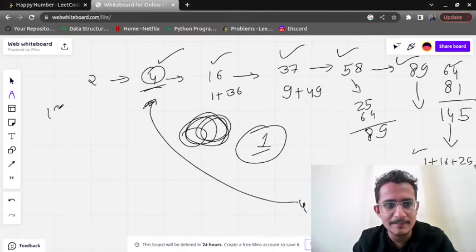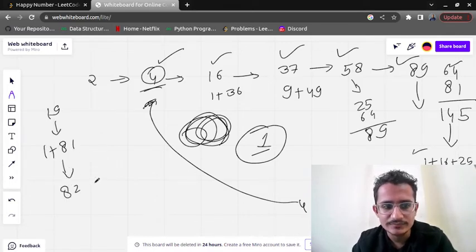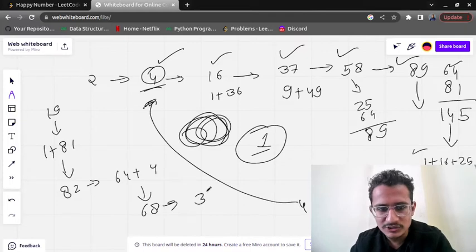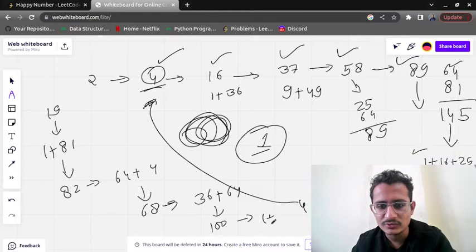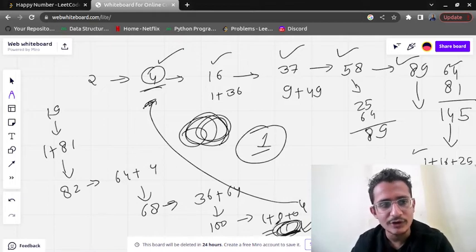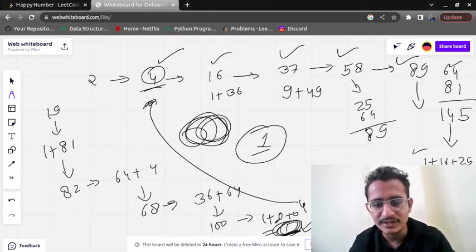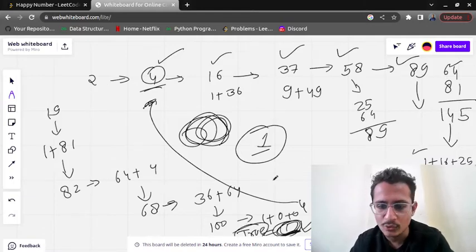And if we take the example of 19, it is 1 plus 9 square which is 81, so 82. Then 64 plus 4 is 68. If you again do 6 square is 36, 8 square is 64, so you are going to get the value 100. So 1 square plus 0 square plus 0 square, you are going to get the final answer as 1. So if you get the final sum as 1, you don't have to go further. This is a happy number, so here you need to return the value true. So I hope you got what we have to do in this question.